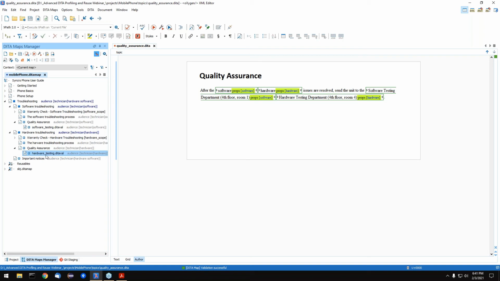So now the conditions will be applied to the parent of the data val ref, that is this reference from here, and also to the content from inside this topic, which is referenced by the parent of data val ref element.